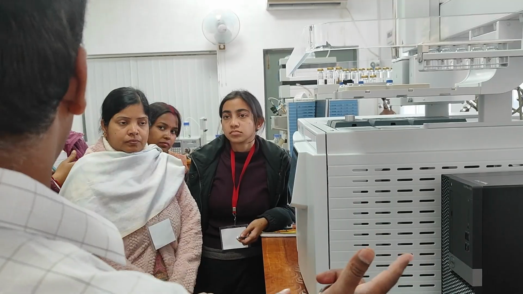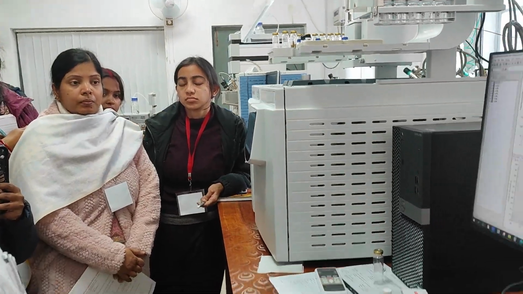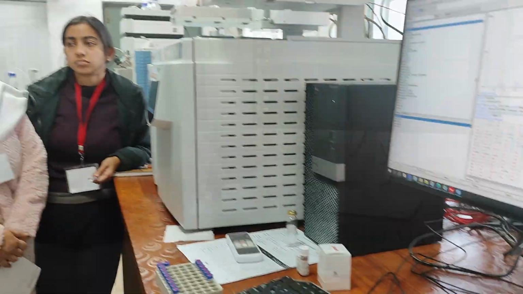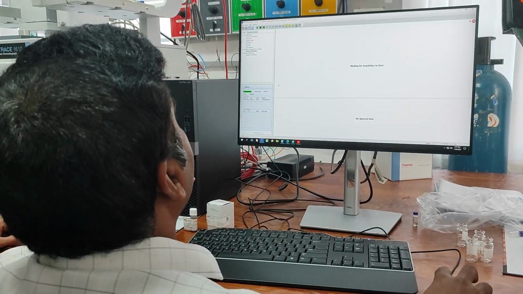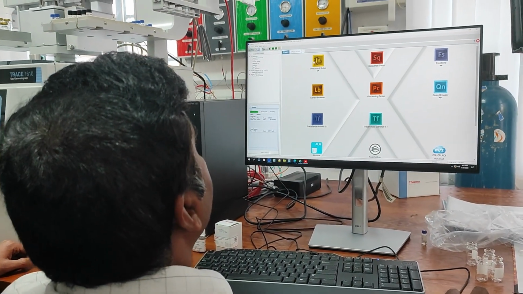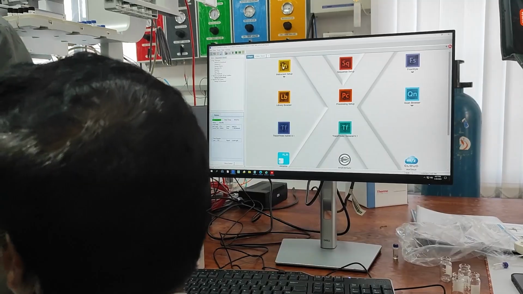Tomorrow we can verify the data. Now I'll develop the method and I'll start injecting. I'll show you how it injects. This is your roadmap. You can see here instrument setup, instrument method.